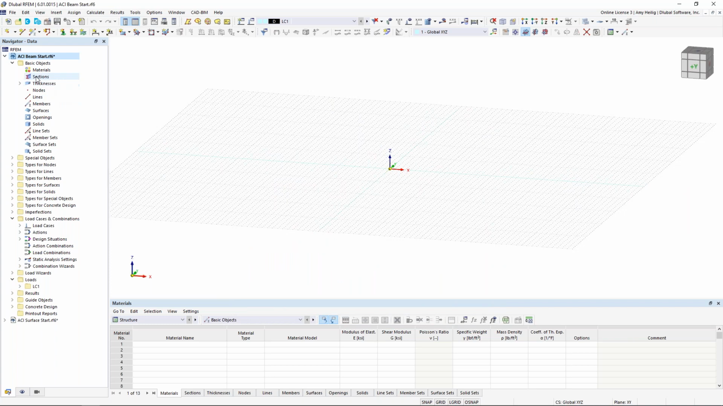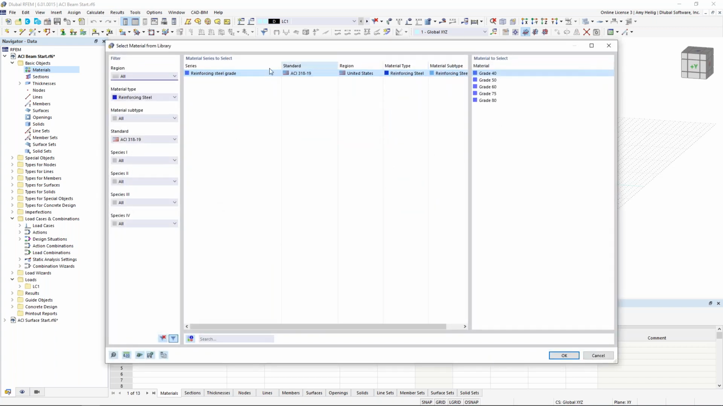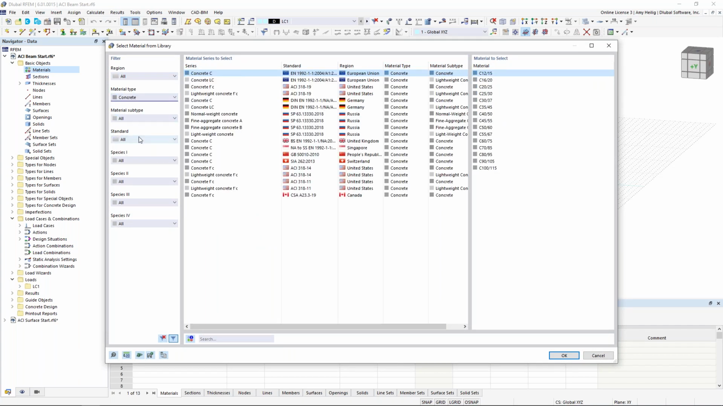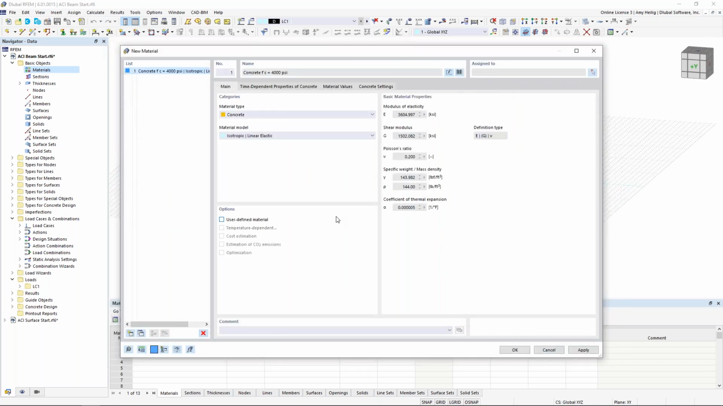We want to begin by defining a new material here. So we will right click within our navigator under the material to create a new material. This will bring open our dialog box within the program. We can then access our material database and we'll take advantage of the filters over here on the left. So you can see within my drop down, I can choose concrete, I can select the standard ACI 318 2019, and from here I can choose my 4000 PSI concrete.